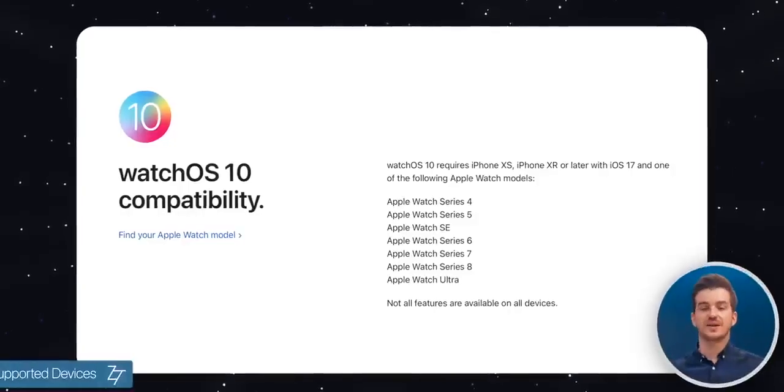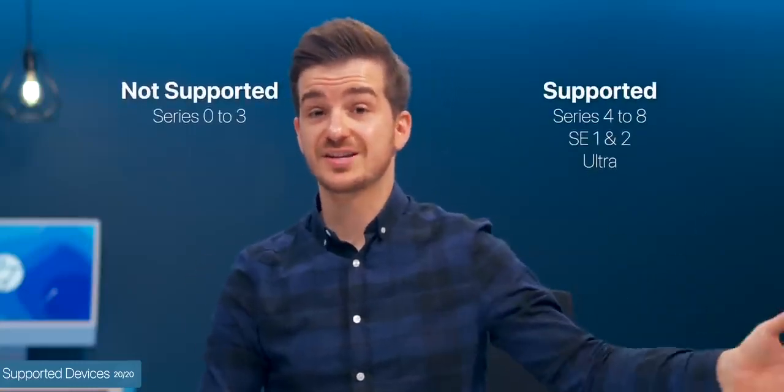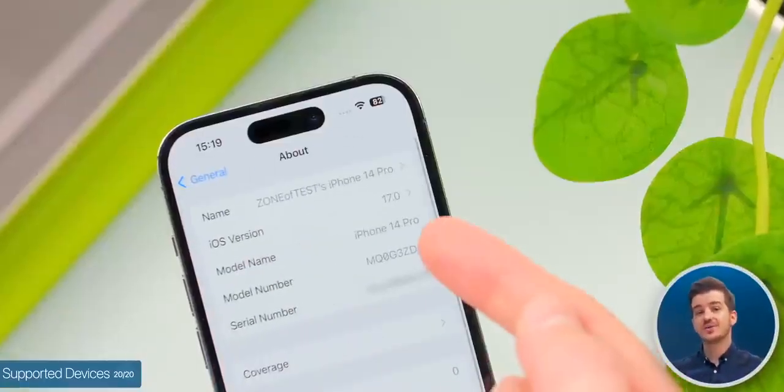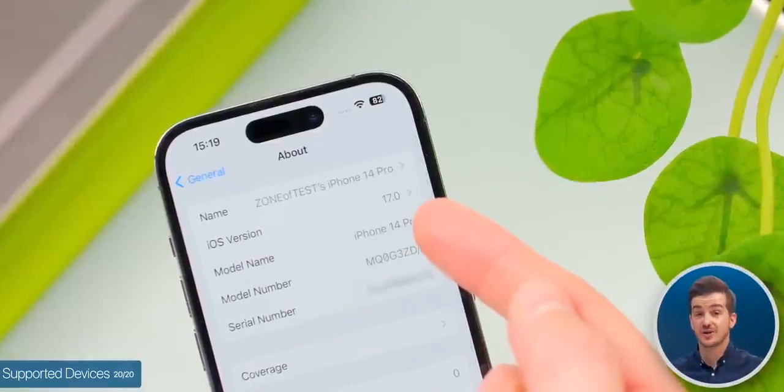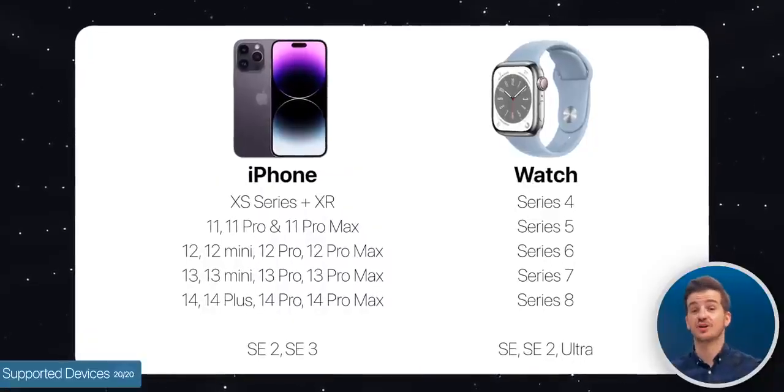Now let's talk about supported devices. So you can get watchOS 10 on the Series 4 or later. Like I said, it also works on the SE. But you do need to have iOS 17 on your iPhone installed, meaning that you also need an iPhone XS or newer.